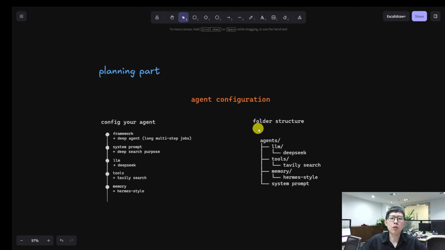And then we're going to have a clean folder structure like this one. The agent is the folder beside. Under the folders, you have the large language model, you have your tools, and you have your memory stuff and system prompts.